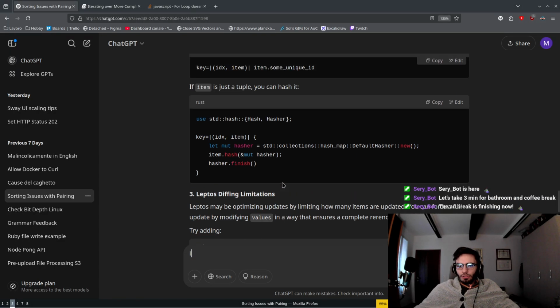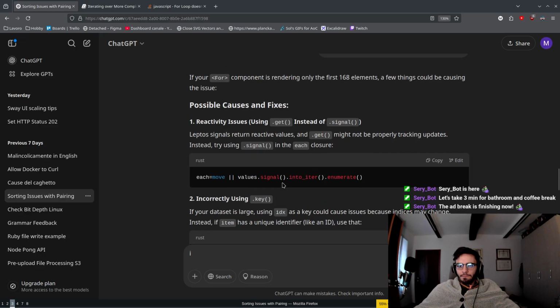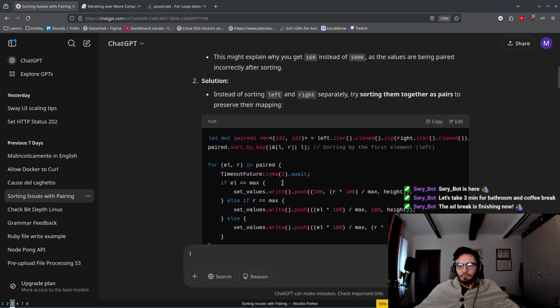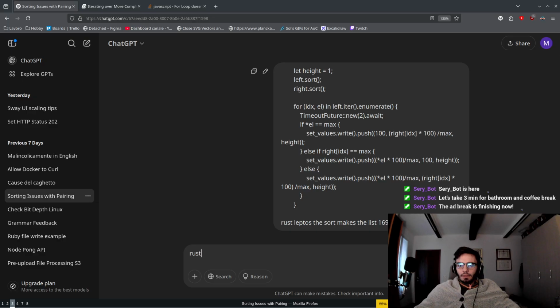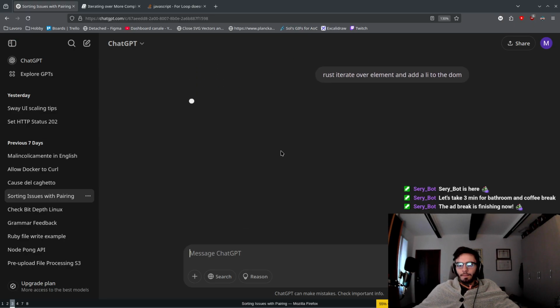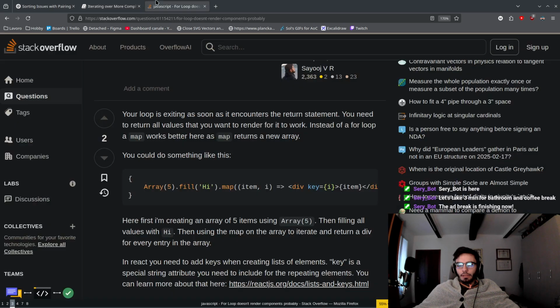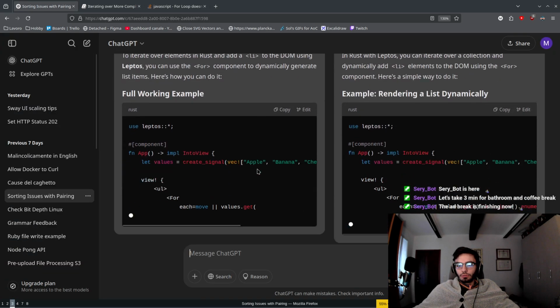So what did it suggest to me? Just iterate over the elements and add a lead to the top. I'm getting desperate. I don't even know what to search at this point.